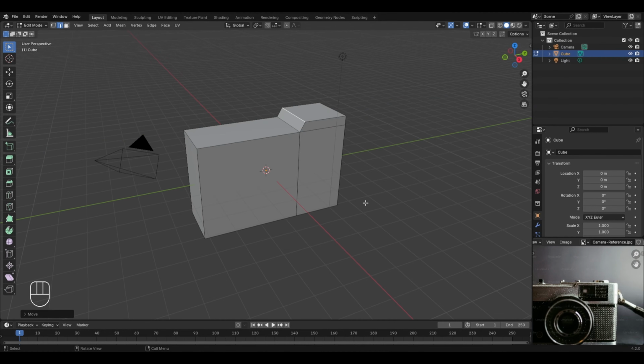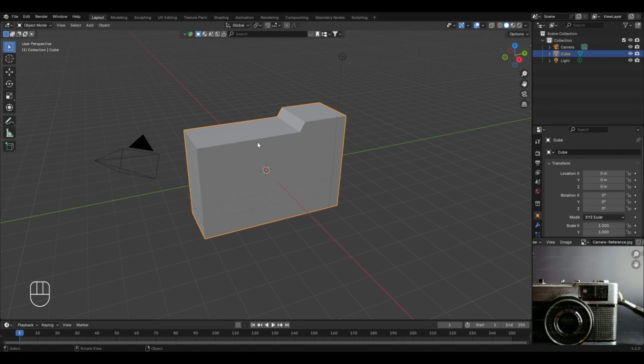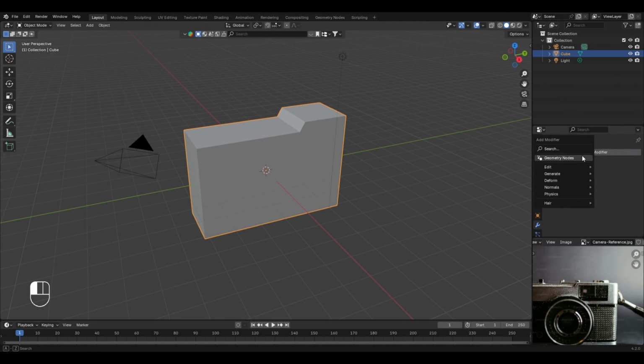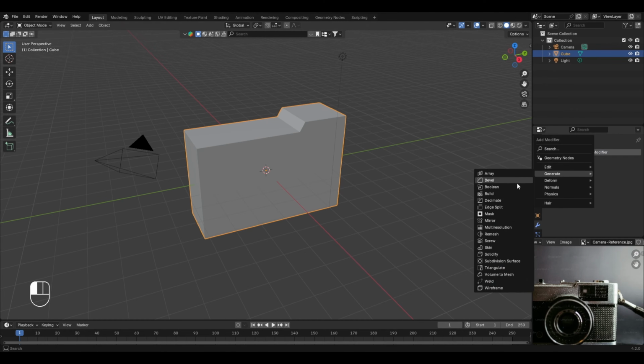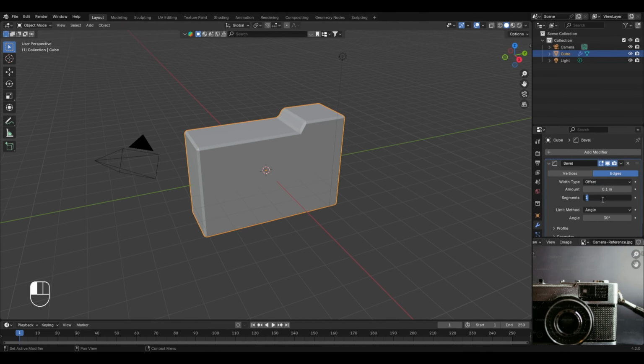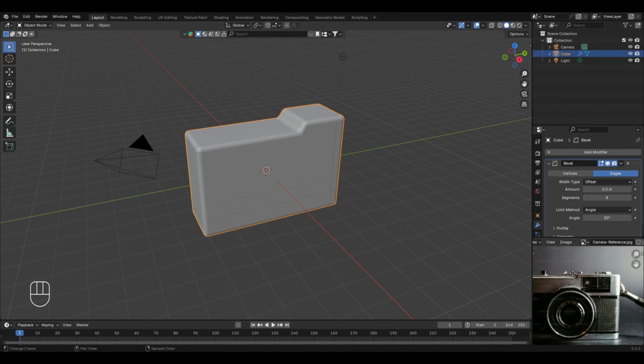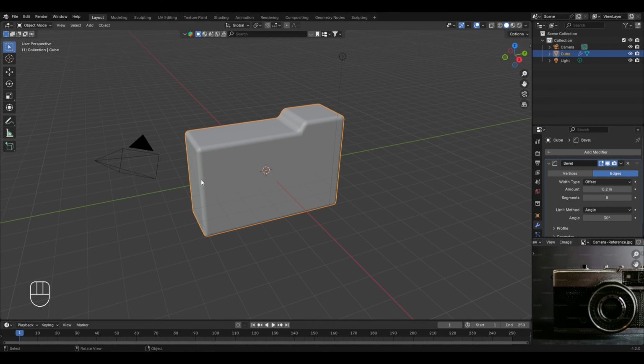Now return back to the object mode, and to give the camera a more rounded or natural appearance, we'll use the bevel modifier. So go to the modifier properties, click on add modifier, and in the generate category, select the bevel modifier. Now in the segments, I'll enter a value of 8 and we'll increase the amount to a value of somewhere around 0.2 meters. Now even though we have applied the bevel modifier on this object, it still feels like we should increase the amount of roundness around these edges of the camera.